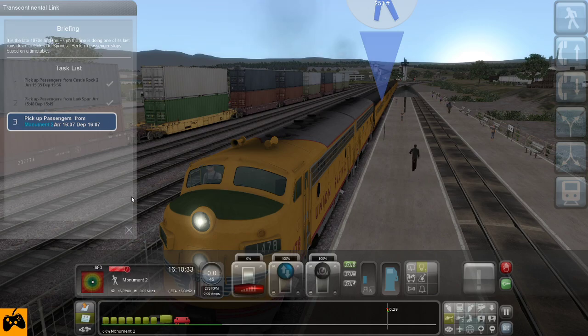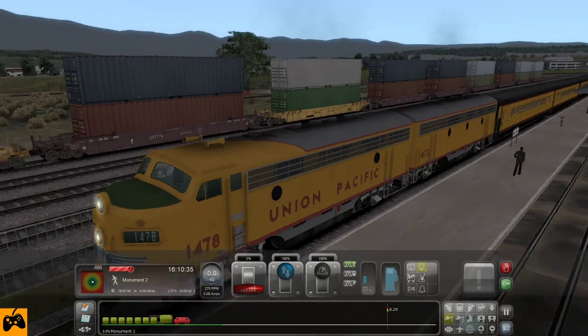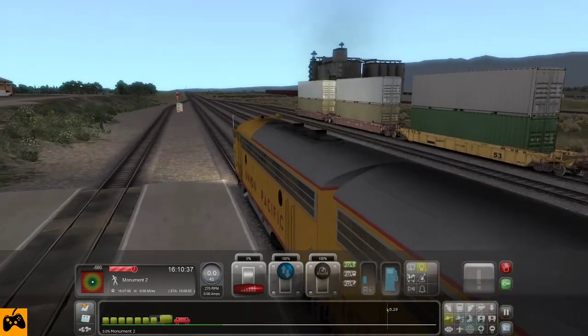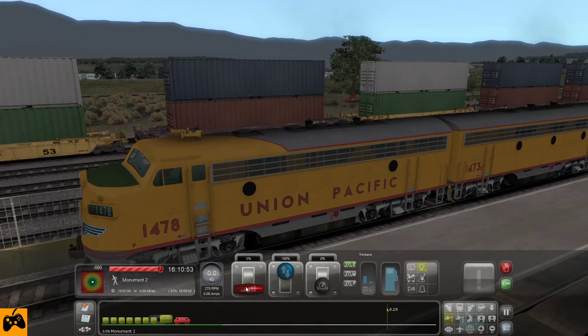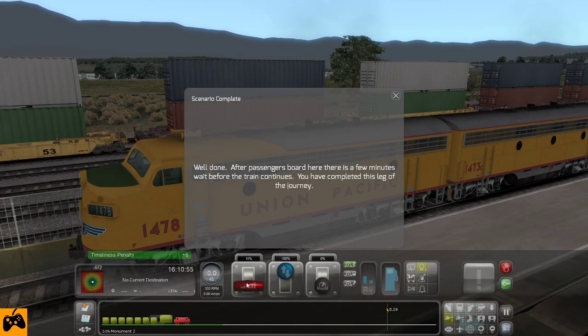Right, so we have to keep training, I think. Not at the end yet. What are we going to do? We'll take these brakes off, and we'll just give this a little bit of grunt. Oh, right, cool. Scenario complete.